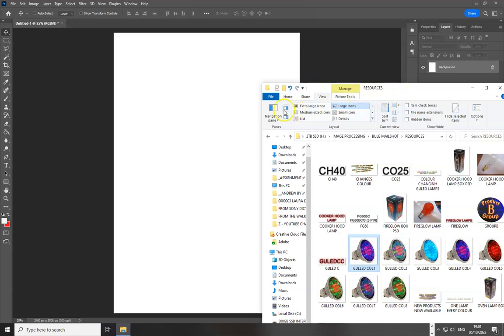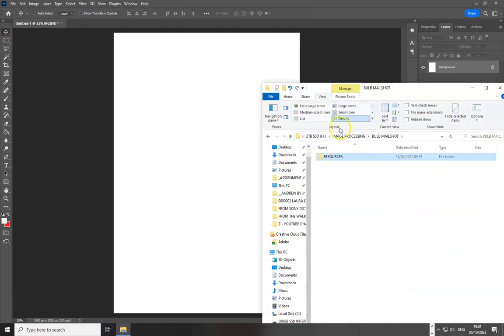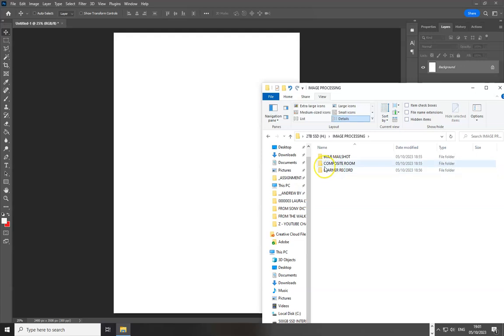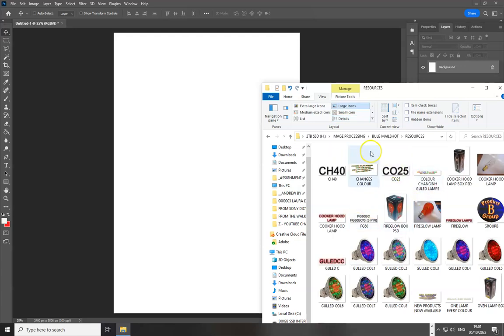So I have a folder here, and I'll show it to you now, and it's called Resources. It's actually on my 2 terabyte memory stick. Watch this. I have a 2 terabyte drive, and I've got a folder called Image Processing. Now you should have a drive with a folder for each of your subjects, and inside, a folder for each of your assessments. I've got one here for Bulb Mailshot, one for Composite Room, and one for Learner Record. These two are empty, I just made them to show you. But I'm going to Bulb Mailshot and Resources, and there are the images.